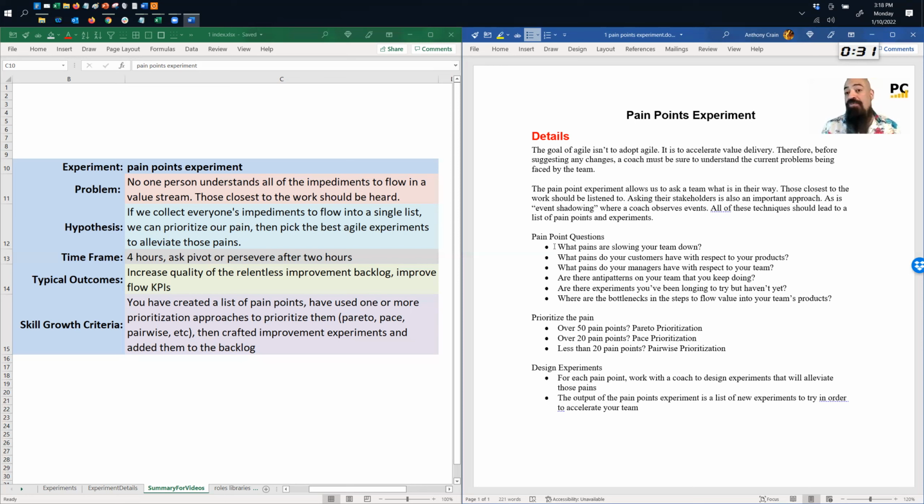So basically, the output of the pain points experiment is a much better list of experiments, ones that are designed to truly alleviate pain and not because the process says you're supposed to do it. So that's it. That's the pain point experiment. So for the after 5-minute mark, I will go ahead and cover Pareto prioritization, PACE prioritization, and pairwise. If you're interested in those topics, stick around.